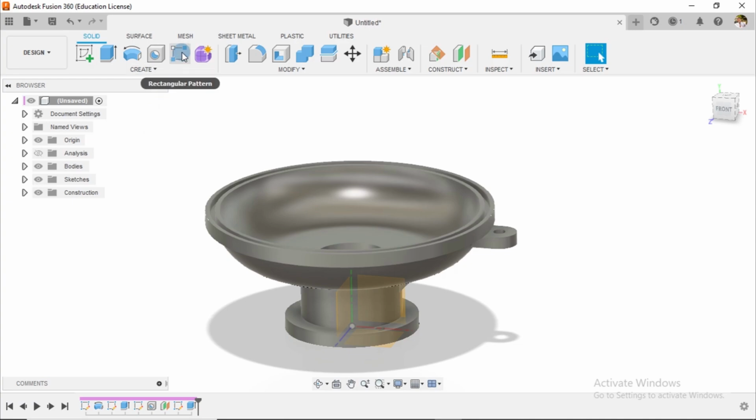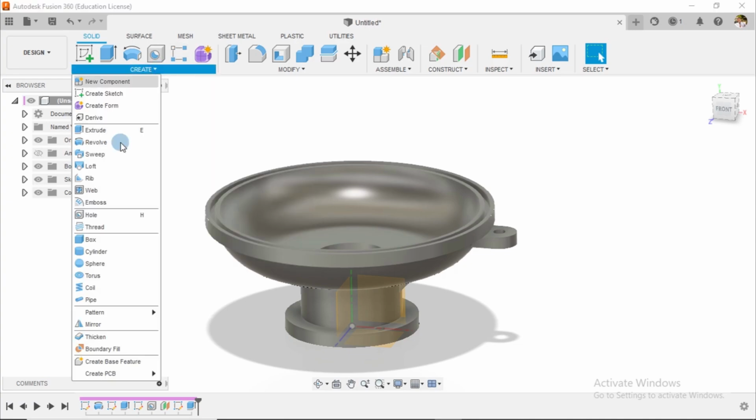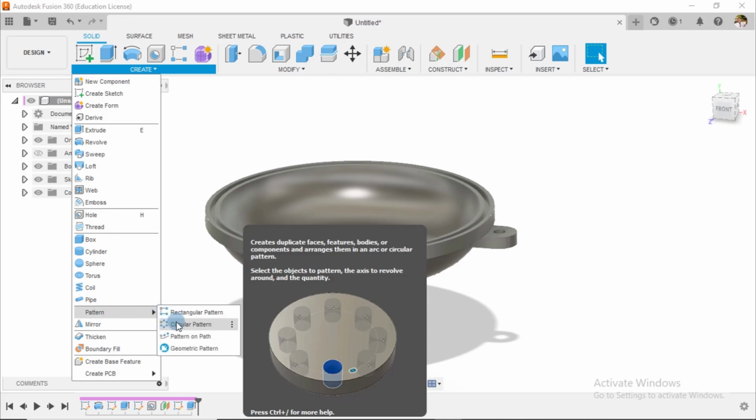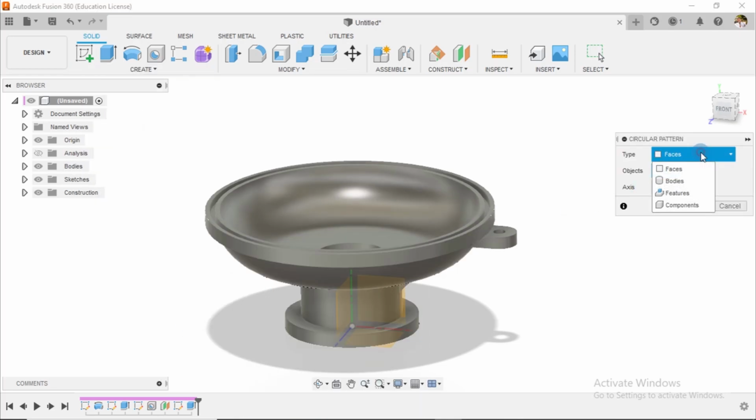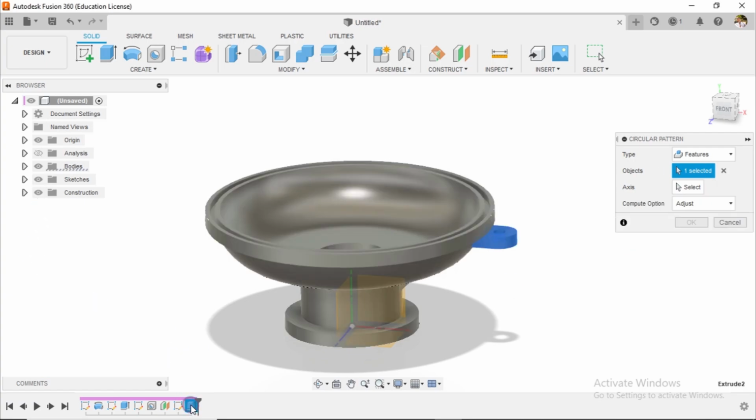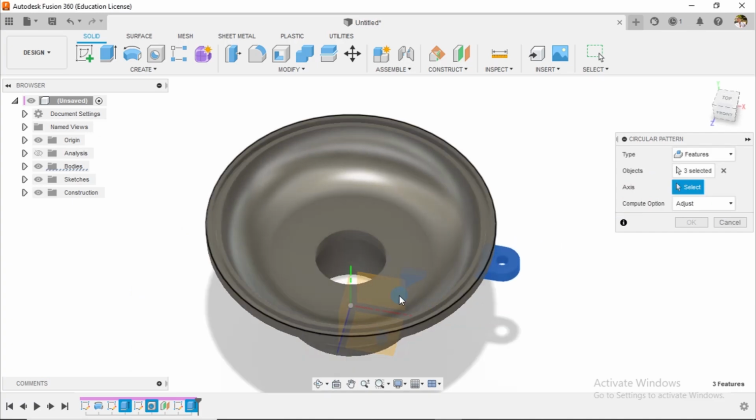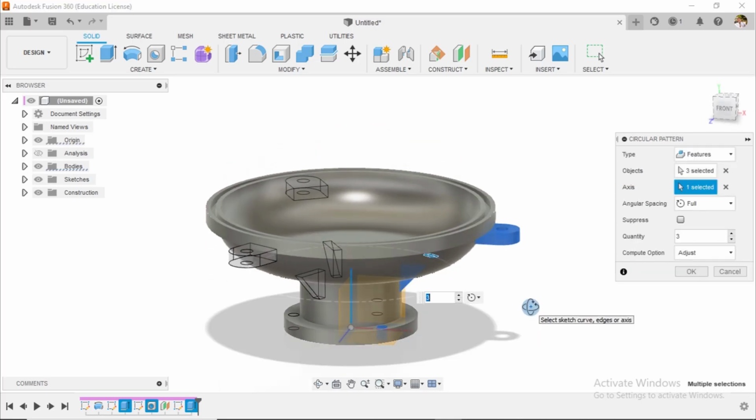So what I'll do is I'll go over to create. I would say pattern. I'll say circular pattern. I want to pattern features, and the features are this extrusion, then this hole, and also this extrusion here. I want to pattern the features around the default axis, y-axis. And from our drawings, we know that the pattern is done in 4 instances. And I would say okay.